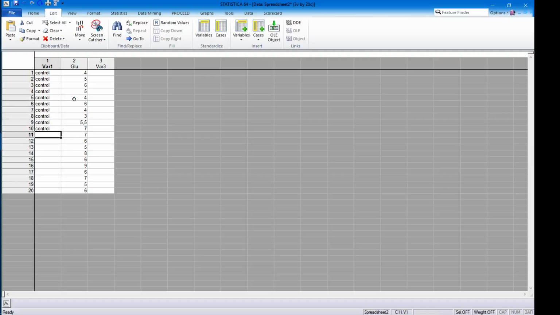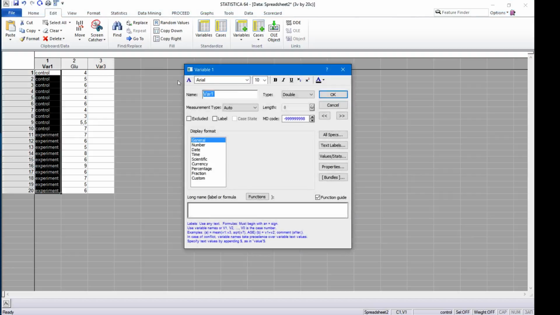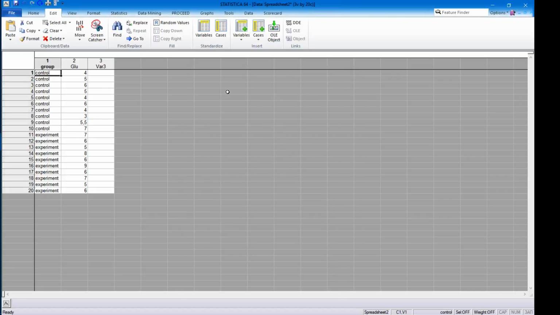Okay, but the other one is experimental. We can add our second label. Oops, it assigned the experimental label. We fill in all of our groups, and now we see the variable. We give it the name group. So you can see we have two groups and the variable blood sugar.